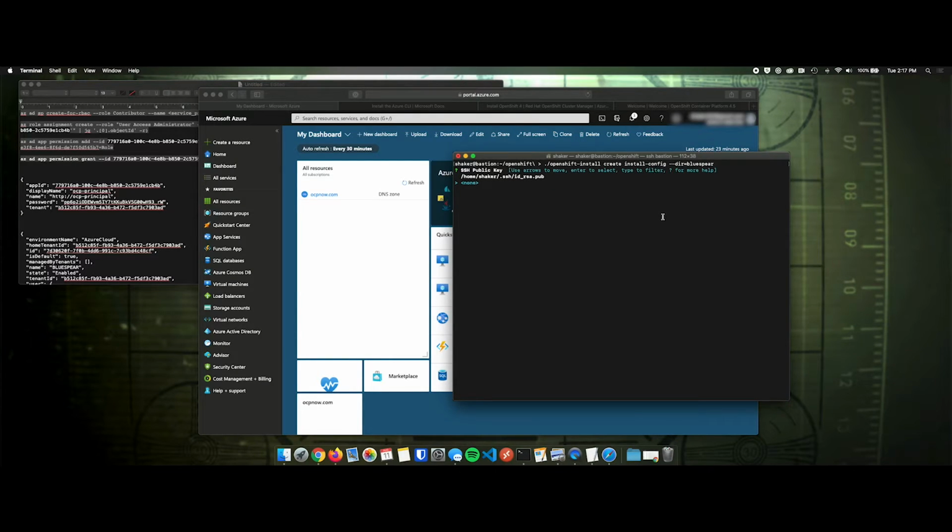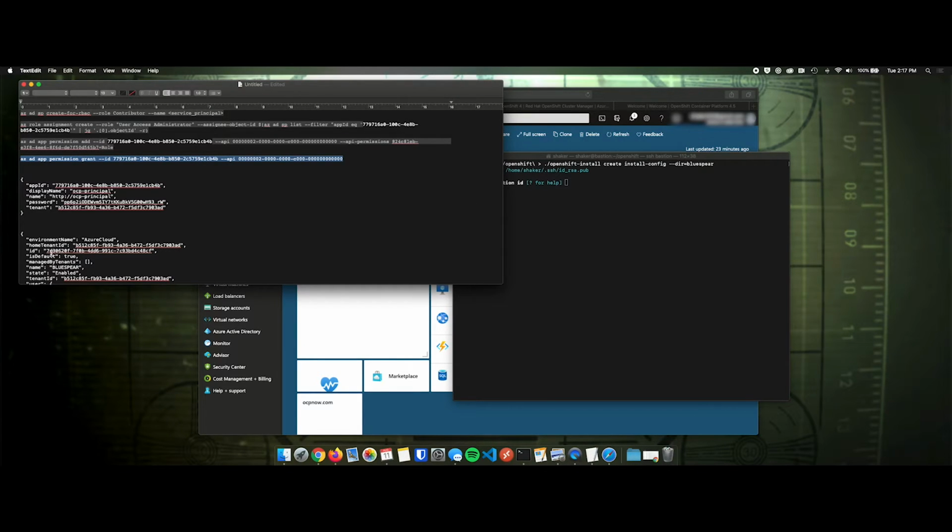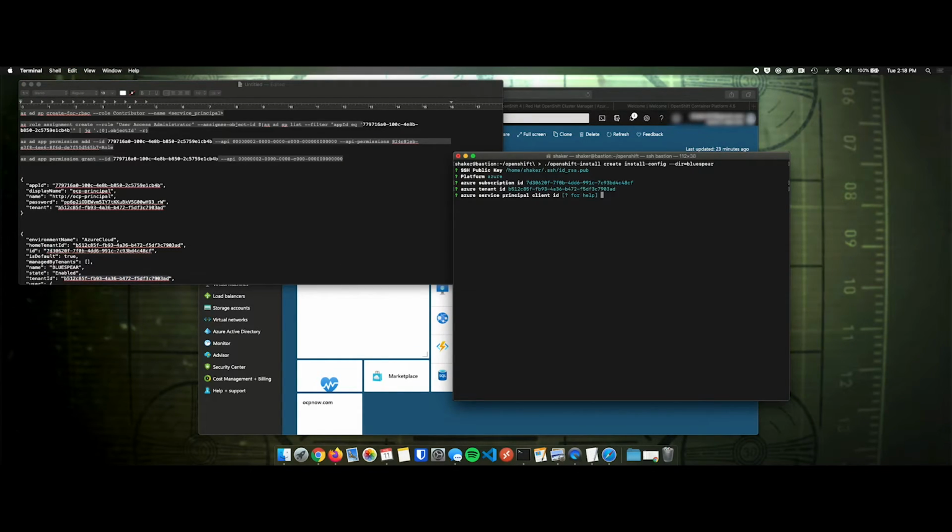I already have a public key on my bastion host, so I'll reuse that one. We're installing this on Azure. My Azure subscription ID, it's right here. My tenant ID is right here. Service principal client ID, this is what we copied earlier. It's right there. And the secret right here. Copy that.